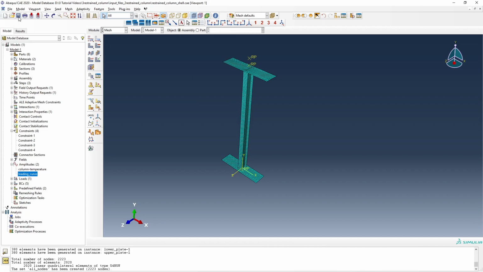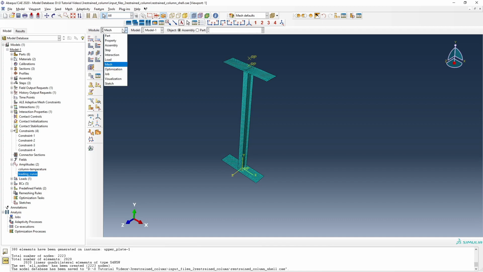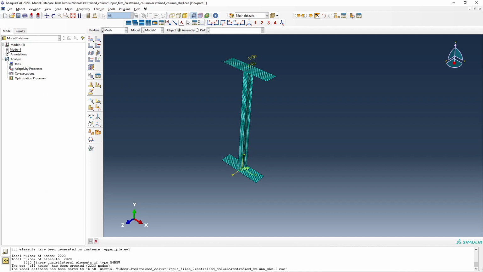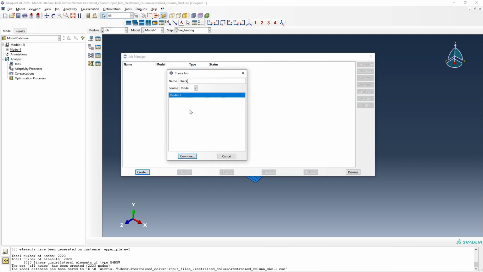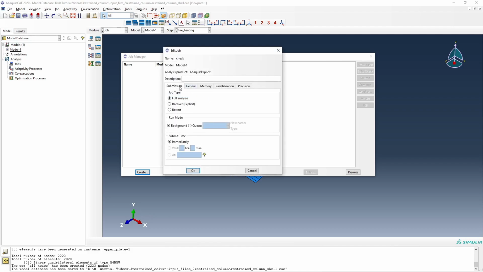So now let's save the model, and the model is saved, and then now we need to check the model if everything is okay. So let's check this Model-1, and let's go in the job manager, and then let's create the first job. So let's name this as check, and then from Model-1. So now let's check that everything is okay.